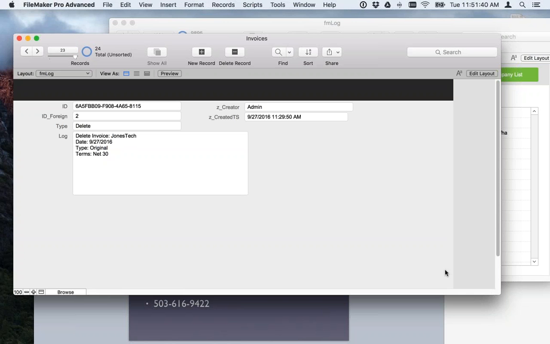Let's see. You have to have FileMaker 15 to run the download. I'm not sure what that means. Maybe that's something about, I'm not really sure. Jude, I'll have to get back to you on that one.